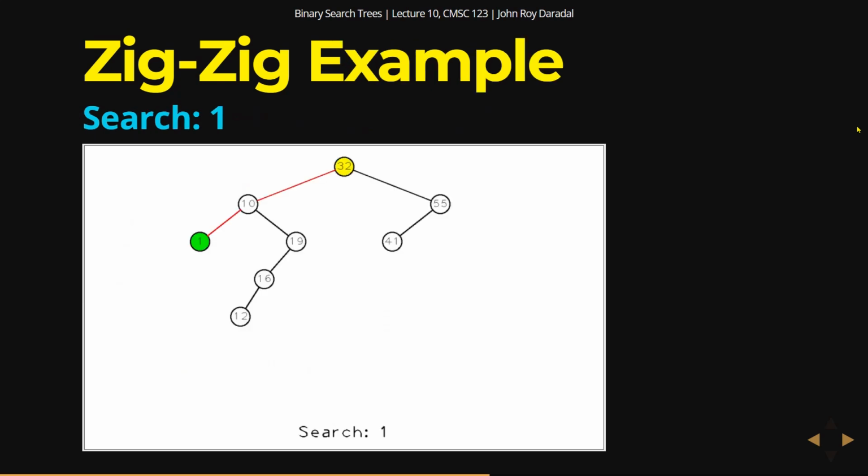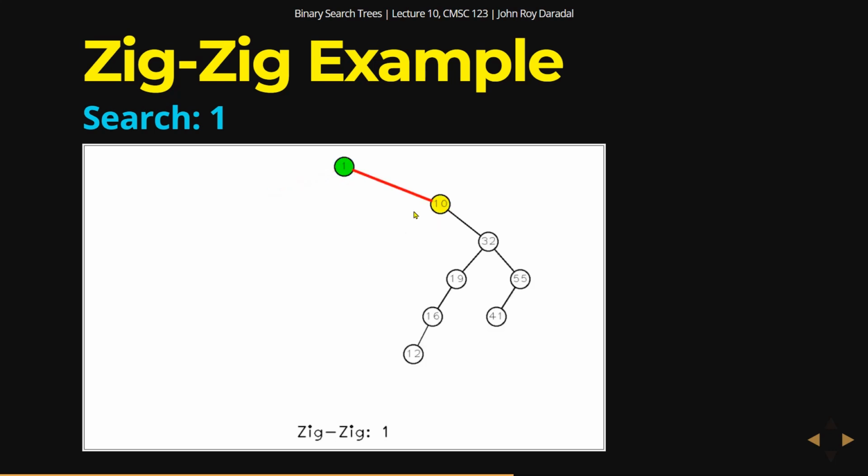If we search for 1, we find it here. So you'll identify that pattern as a zig-zag because it's left heavy both times. So what we'll do is rotate 10 first, rotate that to the right, so it becomes the root, and then we'll rotate 1 to the right also. So now 1 is at the root after splaying. Okay, it becomes super imbalanced, but the purpose of splay trees is to always bring the recently accessed node to the root anyway. So we have accomplished that.